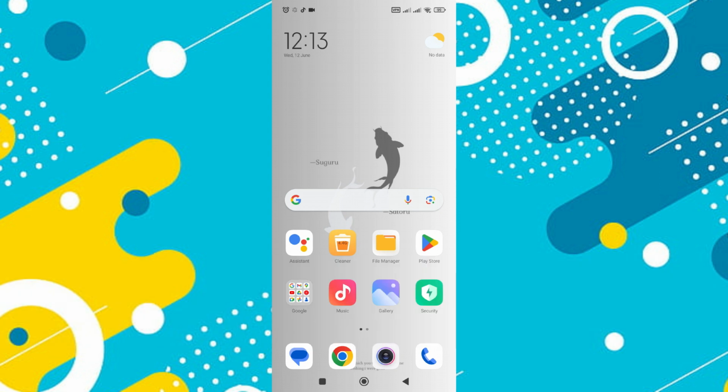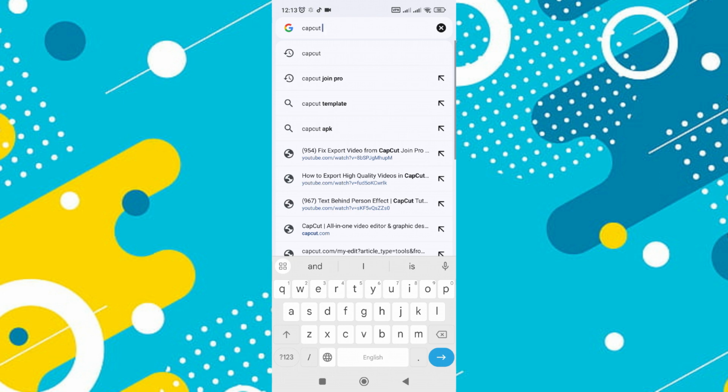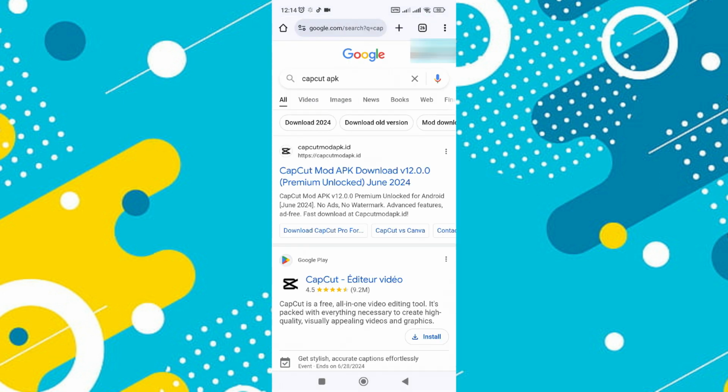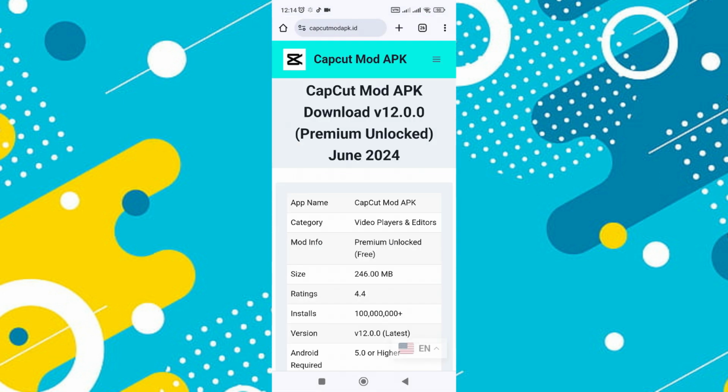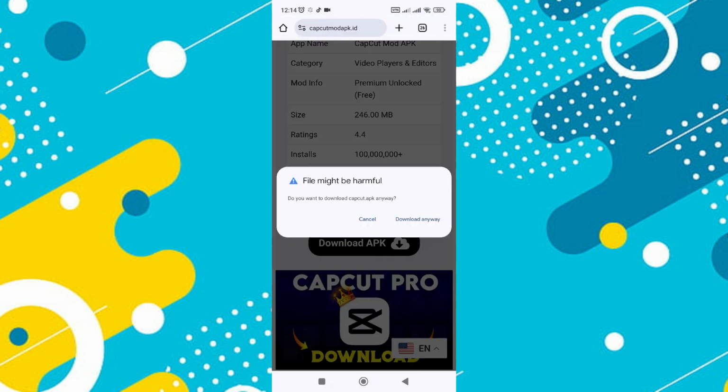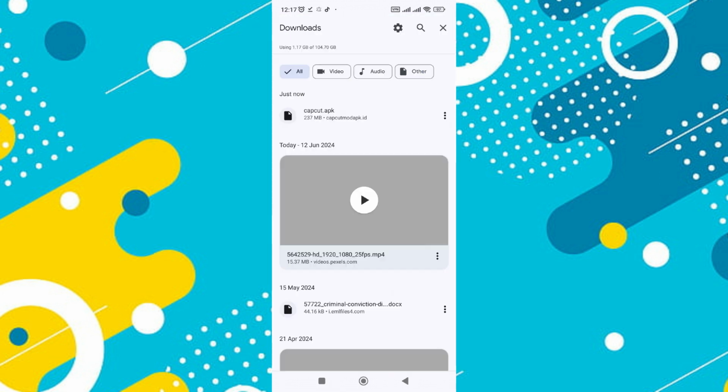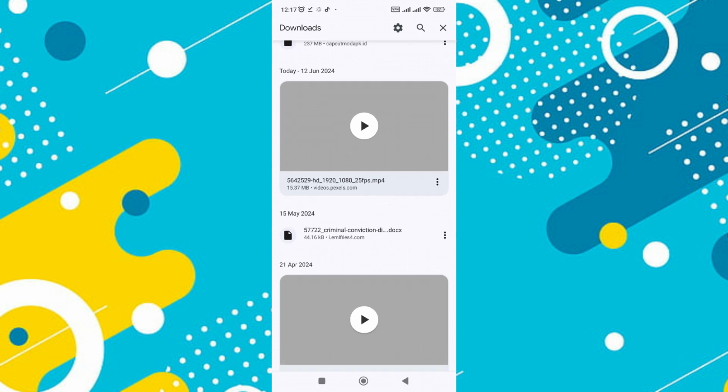To install the CapCut application, begin by opening Chrome and searching for CapCut APK. Click on the first website that appears in the search results. Once there, select the latest version and click on the download option. After the download completes, open the APK file and proceed with the installation by clicking on Install.